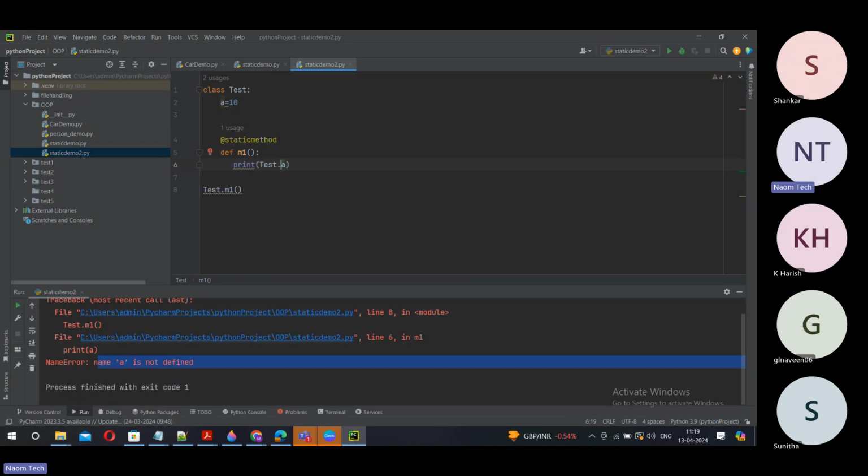Then you can ask me, you told static method can access static variable directly. Yeah, that is what it is doing. You can see, right? It is accessing directly, but the class name should be there. If you don't use that, again, it thinks that A is a local and you get an error if you don't declare it.